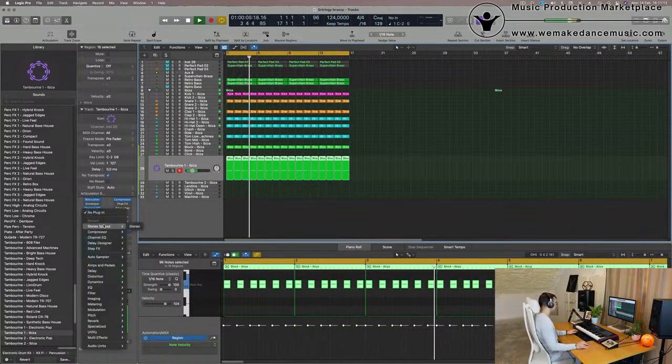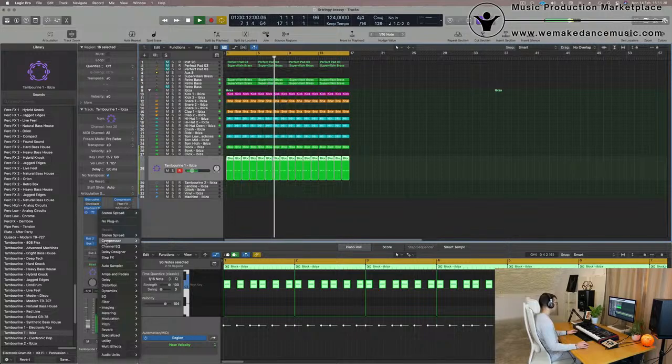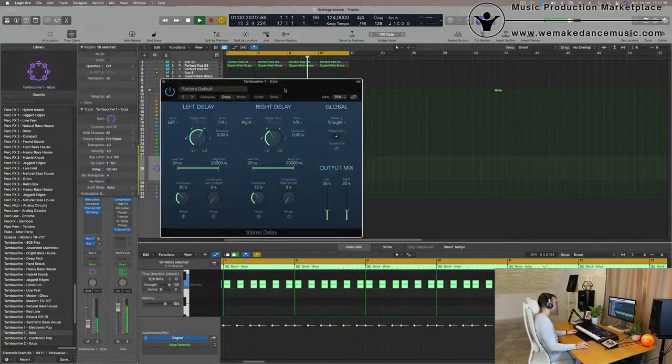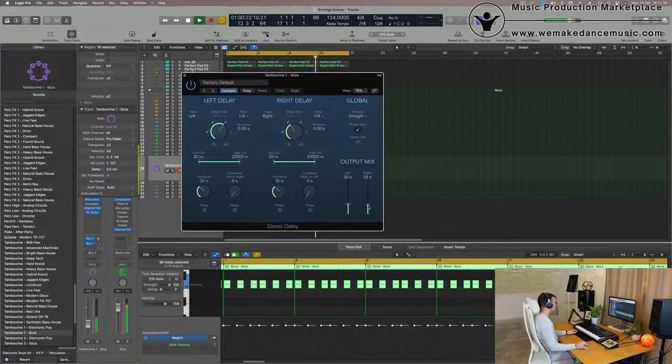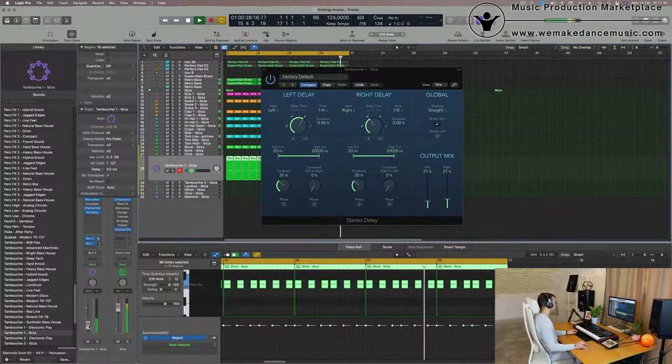I would also put a delay, a stereo delay. Oh, not this. Stereo spread, the stereo delay. Delay. Stereo delay. That's just about what I was looking for. Oh, nice. A bit lower, of course, in the mix.